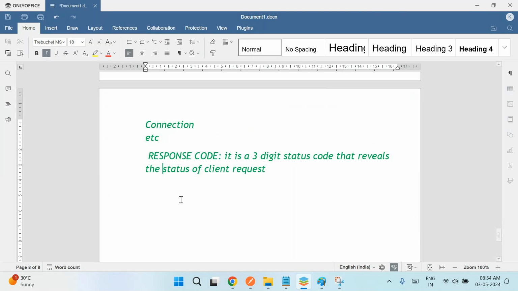The response can be that your request failed, your request succeeded, or your request is redirected from server 1 to server 2, or server 2 to server 3, or your request is still getting processed. So some meaning has to be there, some response has to be there for the request you sent out. Do you guys understand what I'm saying?